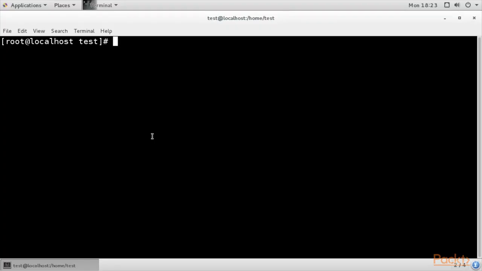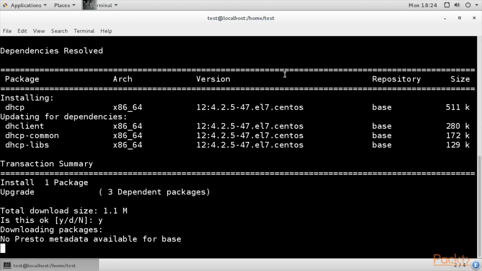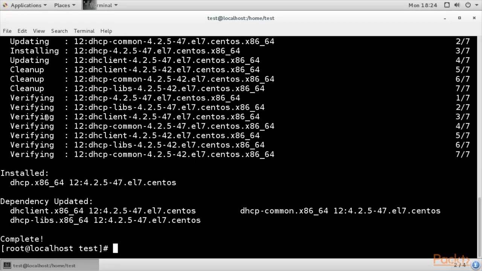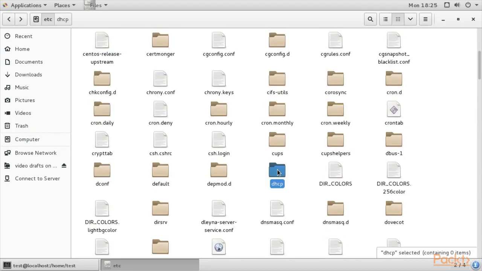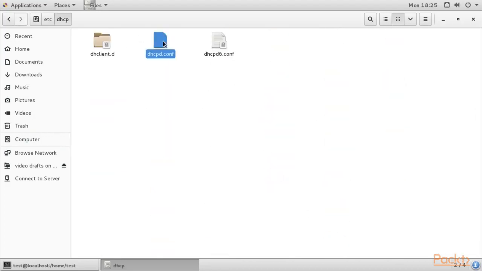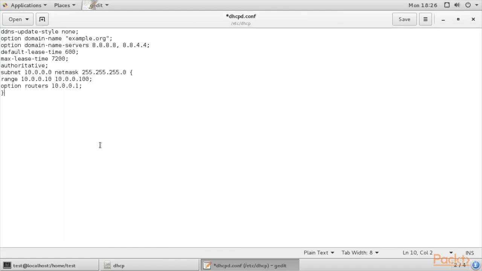Let's set up dhcpd in Red Hat or CentOS. Install a DHCP server. Modify dhcpd.conf to configure the network information you want to serve. Cool, we've installed it. Now we will see how it works.